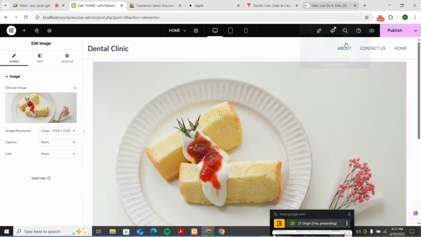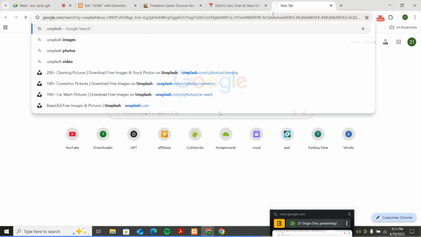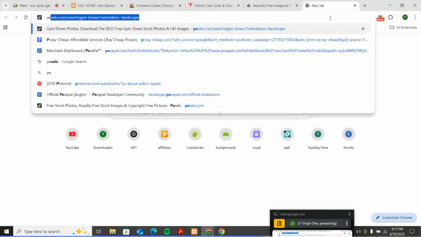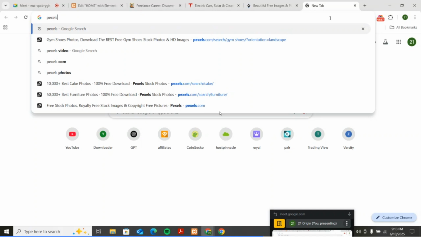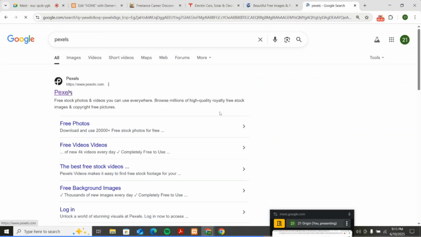But let me plug you with the places you can go get images, websites you can go get images. Places like Unsplash. Unsplash is one of the best places you can go get free images for your website. That is number one. Number two website you can go get your images and videos is Pexels. Okay, Pexels. This is it. Let it open.